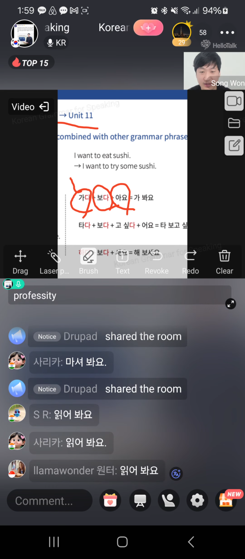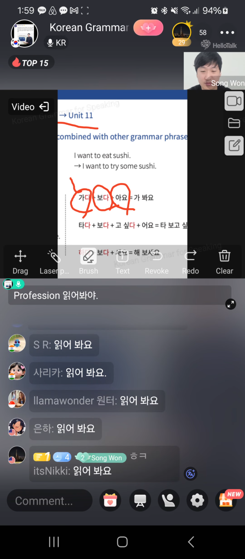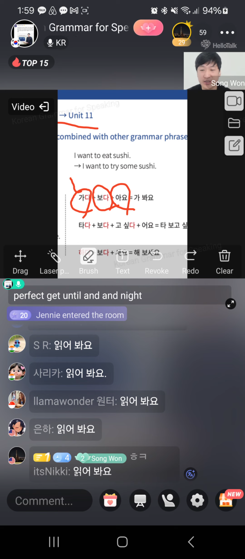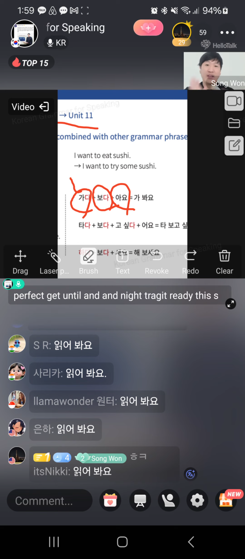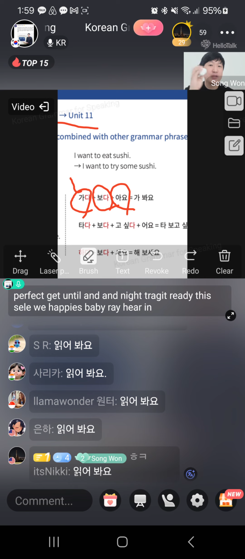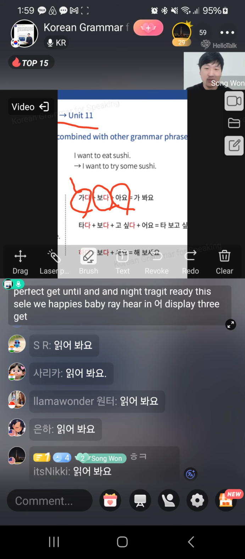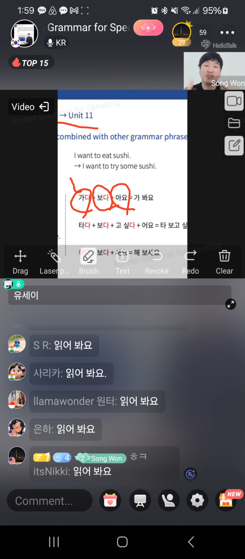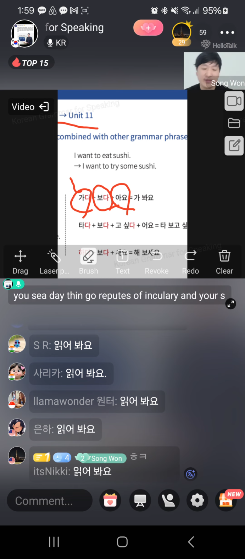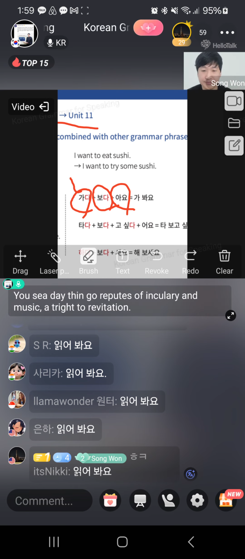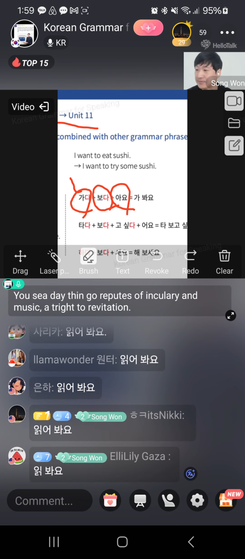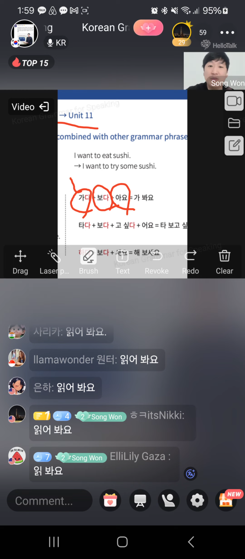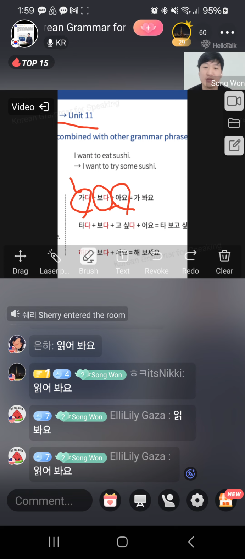Perfect. 읽어봐요. Like that. Perfect. Good. Wancher, Una, Nikki. Try to read this. So we have this book right here. Oh, this book is really good. Try it. You would say that in English, but in Korean, we would say, oh, try to read it. Ellie, 읽어봐요, because 읽 has a bottom there.